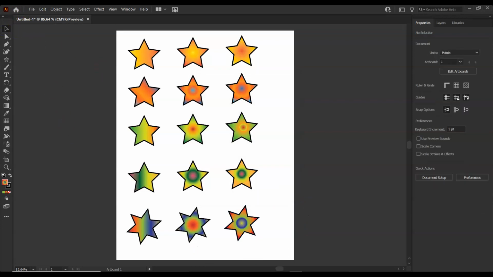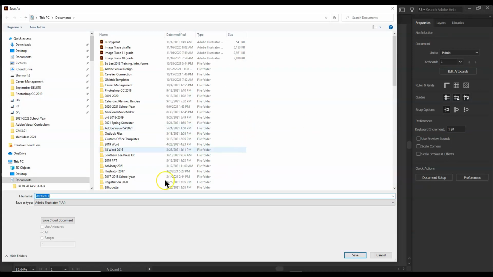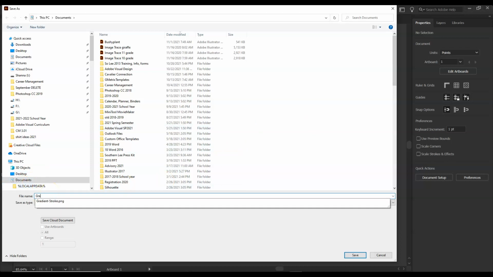Okay, now we're going to go ahead and save this. So right now we have a document. So we're going to do File, Save As, and we're going to save this as your name in Gradient Shapes.